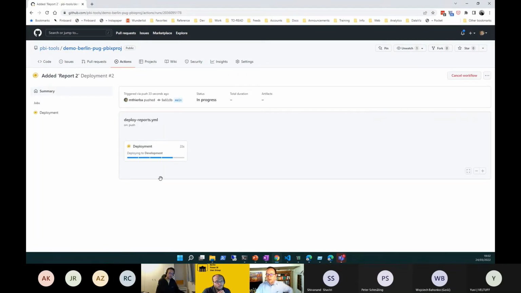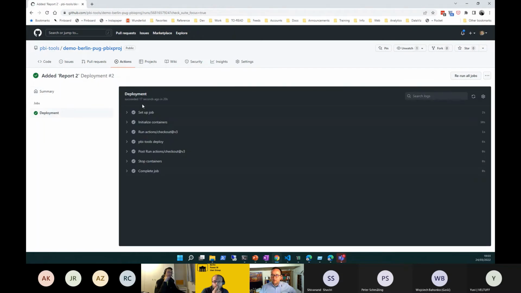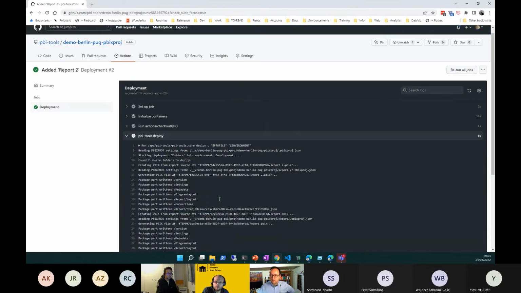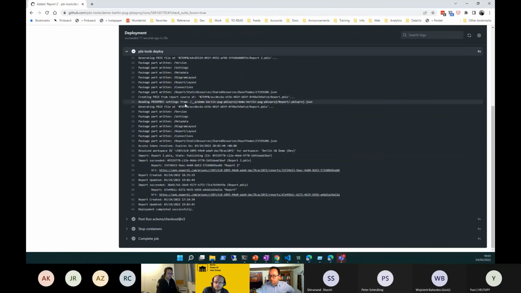If I click on this, I can see, well, it was too fast again. So same principle really, right? This is my workflow. There's one job running inside the workflow. It's called deployment. When I click on it, I'm going to get access to all the steps which happened inside. There's lots of GitHub specific stuff going on here, but most importantly, I've actually got this pbi-tools deploy, which in this particular case created 2 reports from sources and deployed them.